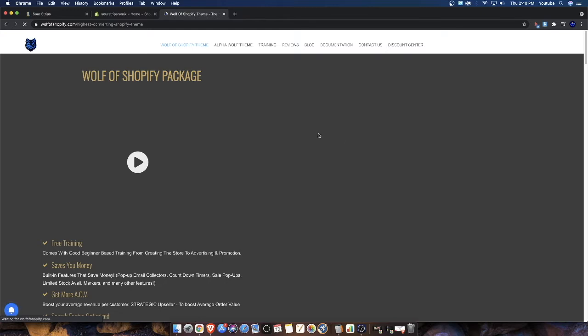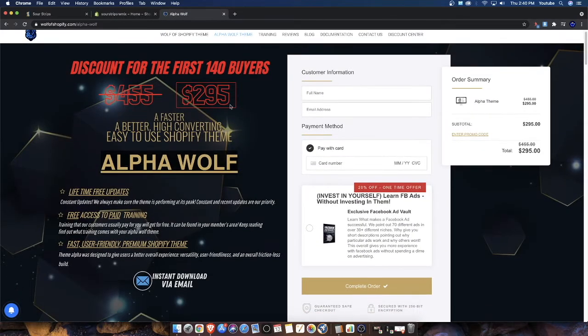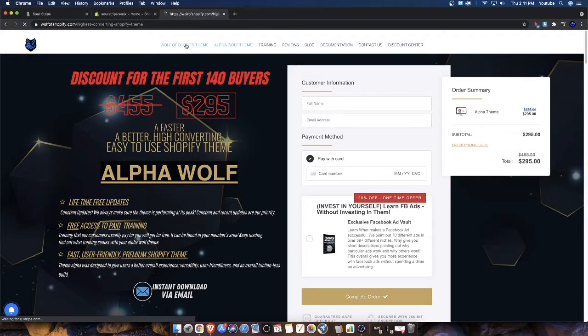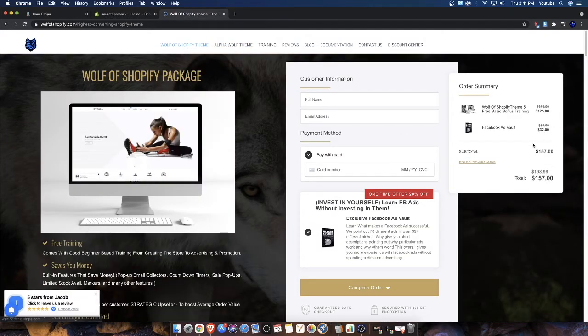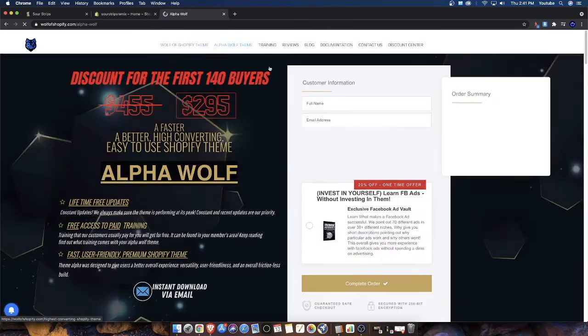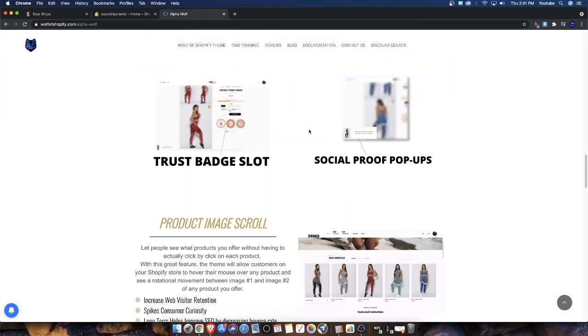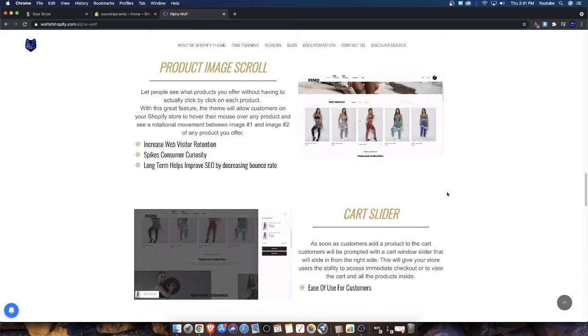So we have here the Wolf theme, and then we have the Alpha Wolf theme. There's a huge difference in price. This one is $295, or if you consider the actual price, $455, and then we have a theme here for $159, but it's on sale for $125. If you don't want the little bonus, you could remove it, and it's $125. So we know that there's two different themes. We want to see which one's going to be better. They both have different features, different benefits, and you guys can see through the different benefits that they have.